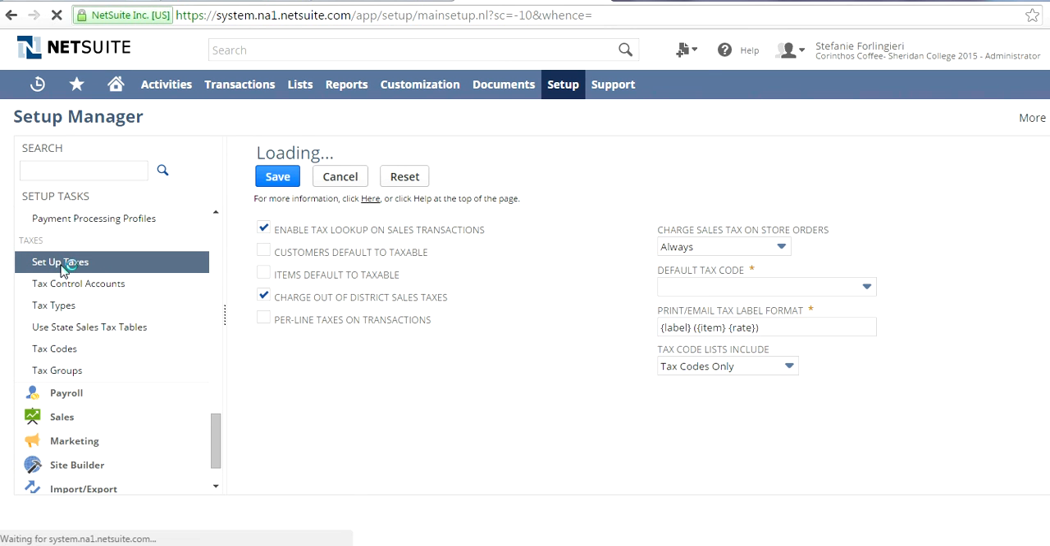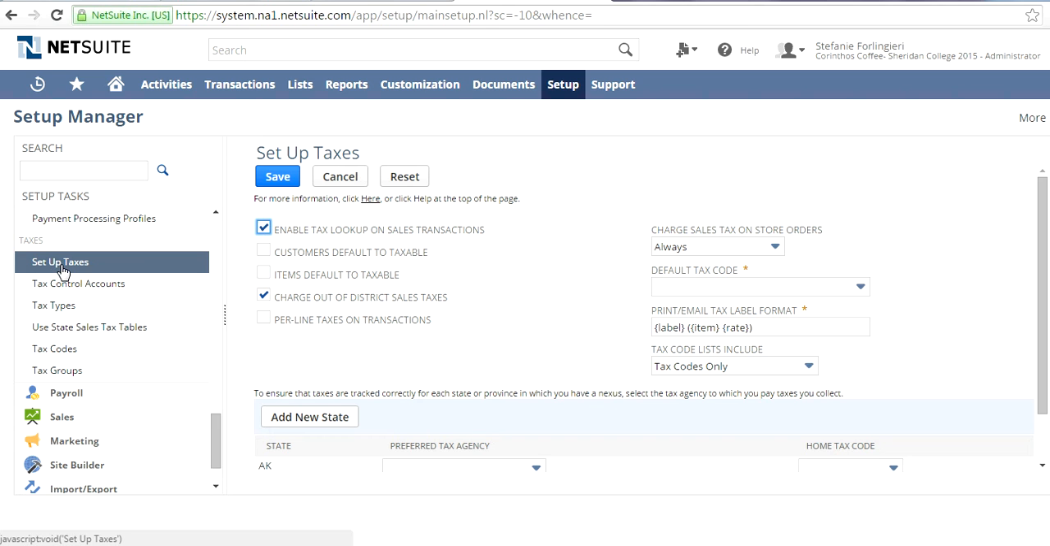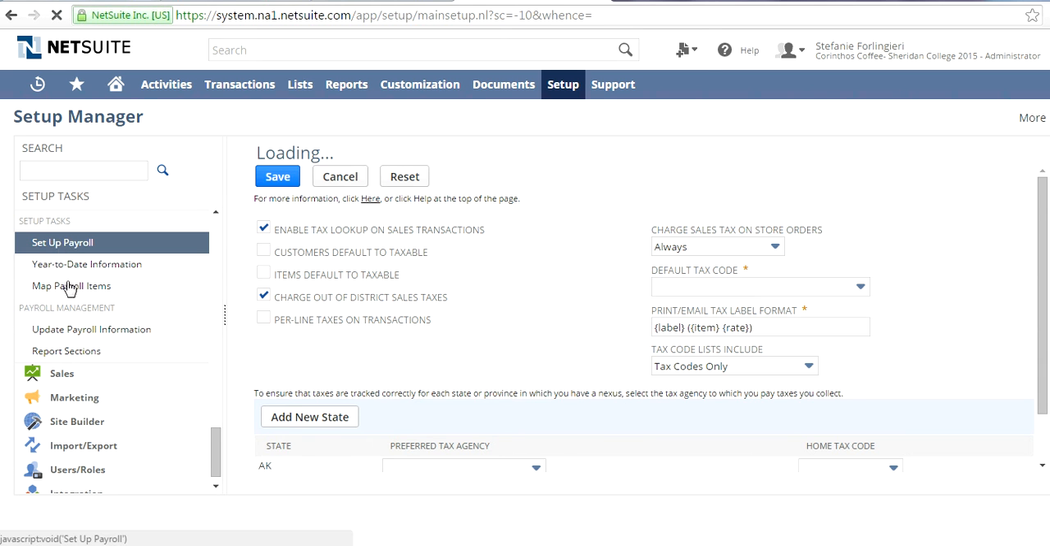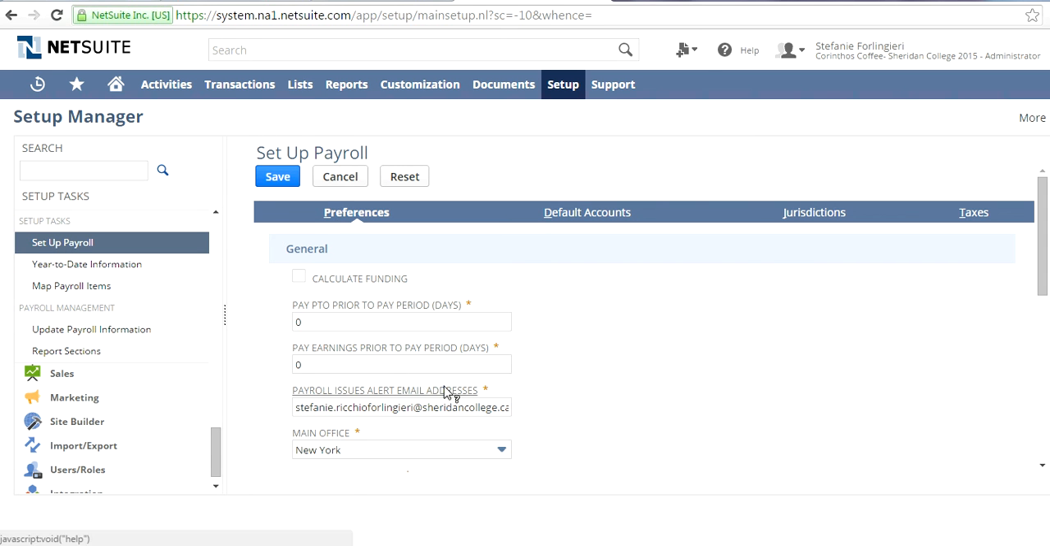We're going to have to navigate through the taxes, and I'm going to give you some more information specifically about this in a separate demonstration, so I'm going to skip that one for now. And then payroll will be the last thing that you guys need to set up. So you hit payroll, and then you would go set up payroll.